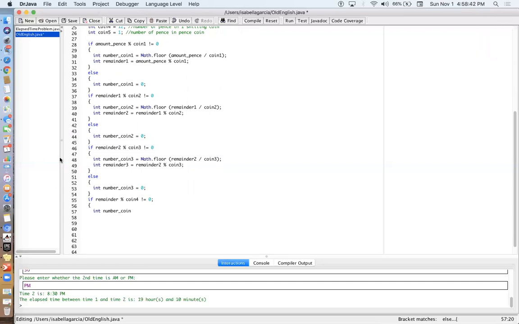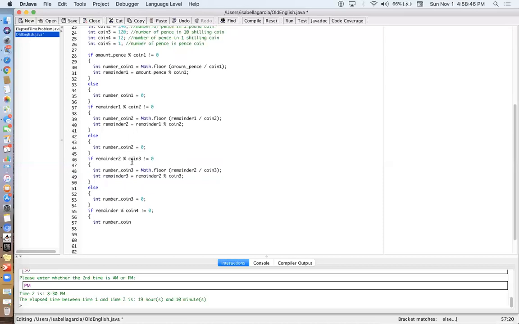Coin, wait, I'm looking at this. This is for coin 3. Yeah, so number coin 4. Coin 4, yeah. The pattern is 1, 1, 1, 1. It should be all the same within each one.